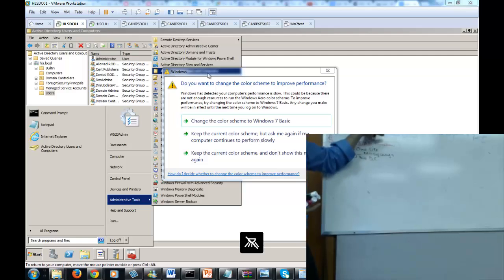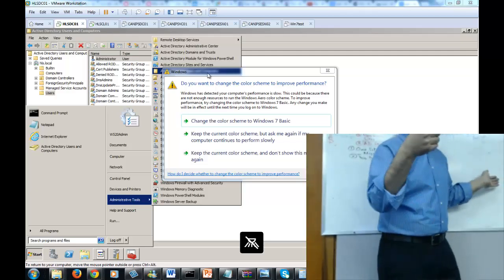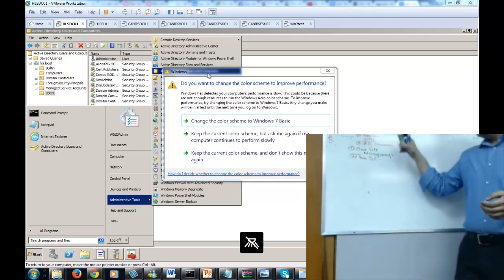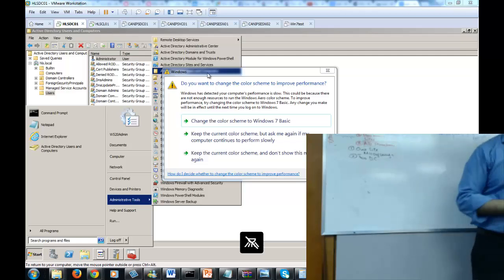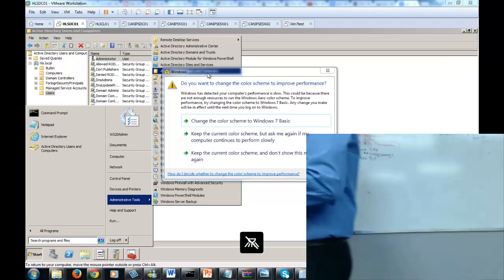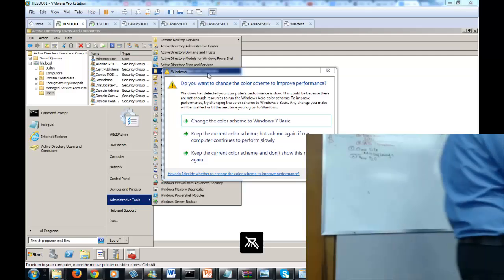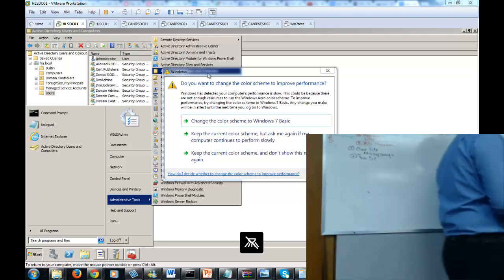These two other partitions are not updated every day. The configuration partition only changes if you make changes in the structure, like if you delete a domain controller or add a new domain controller. Then changes are made there. And the schema partition is rarely changed. Rarely.